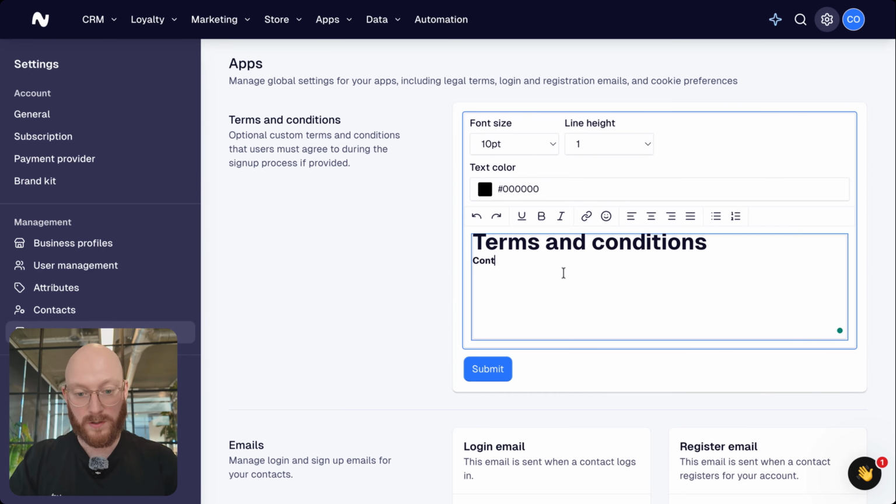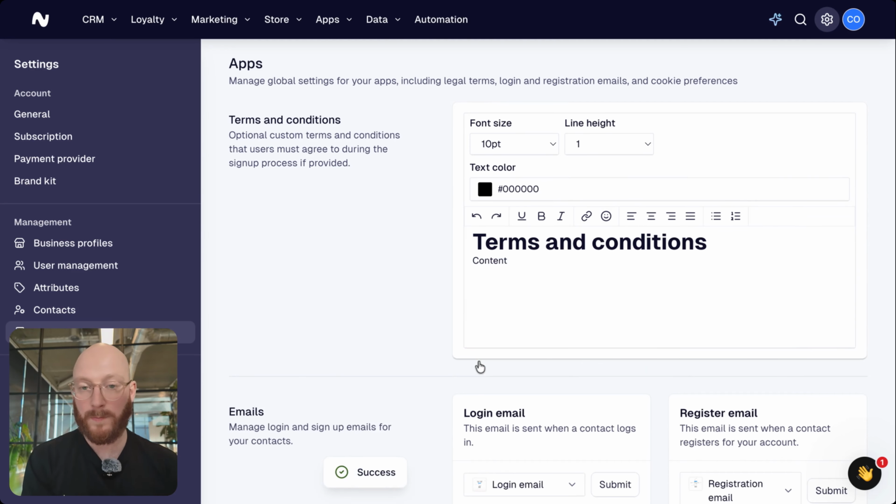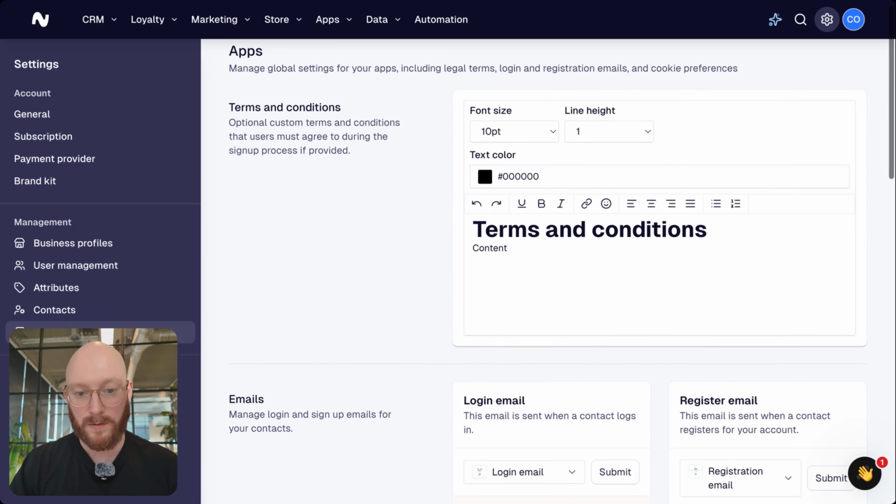So just to give you an example, that's your title, you have your content here, etc. You can copy and paste this in from your existing terms and conditions really easily and make sure it's exactly as you need it to be.